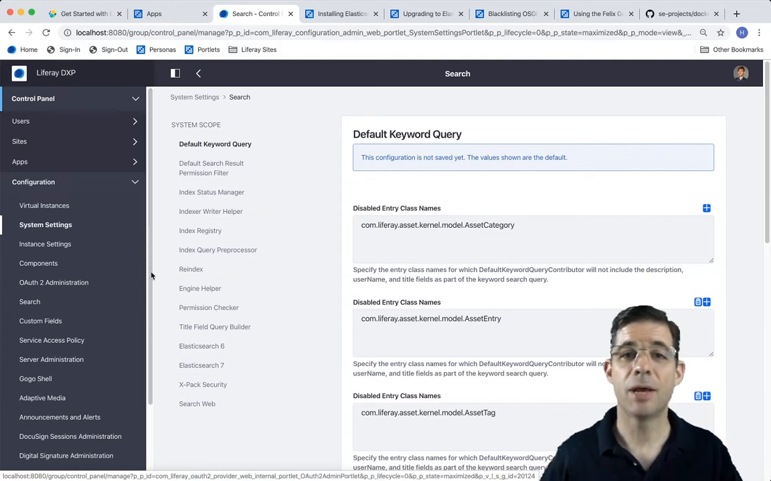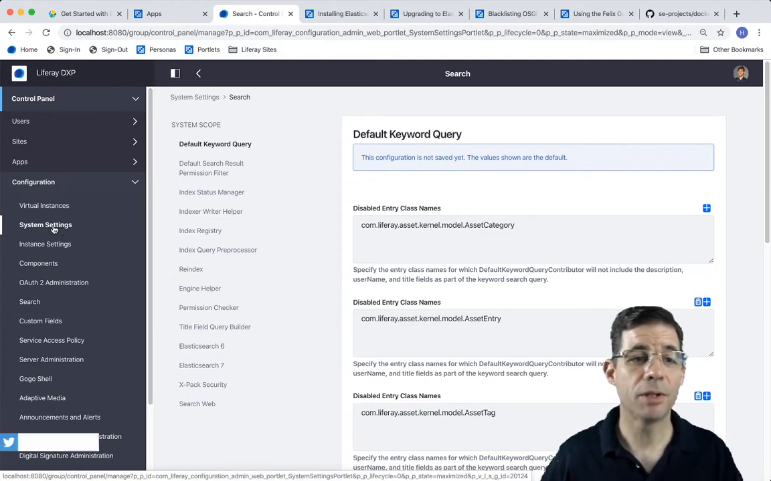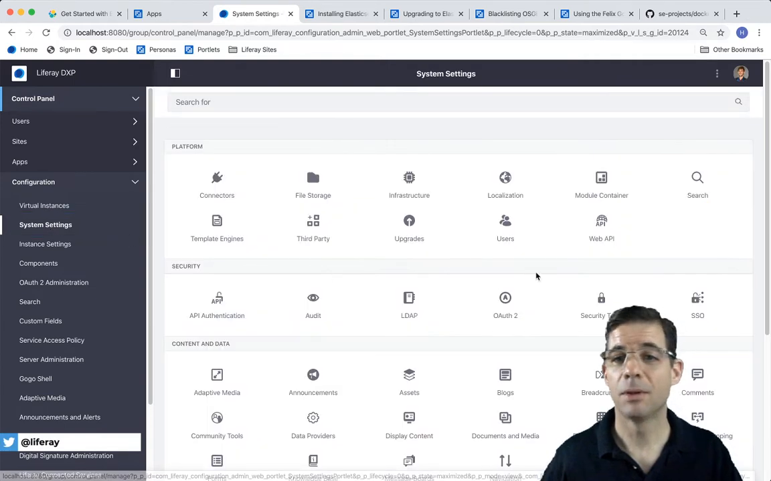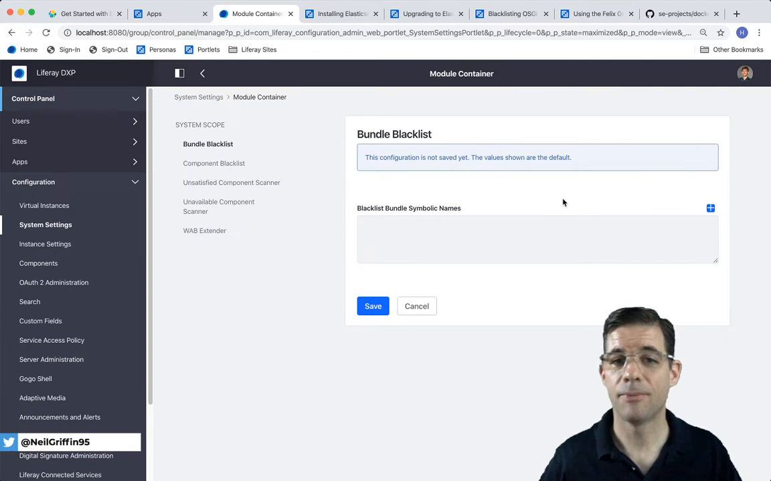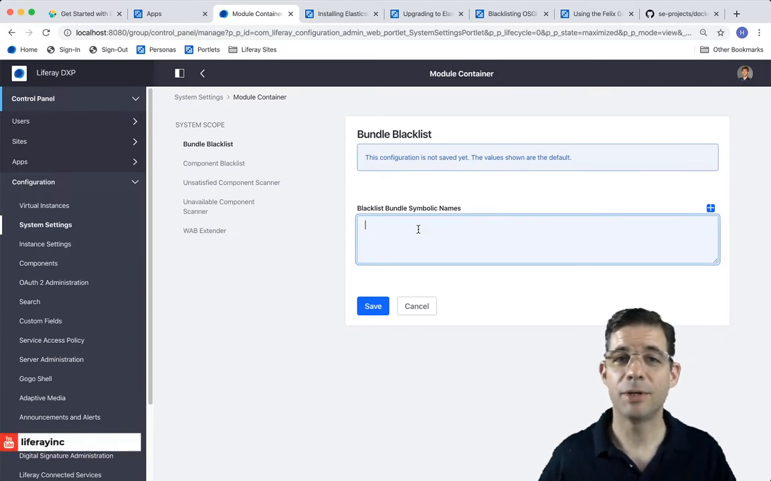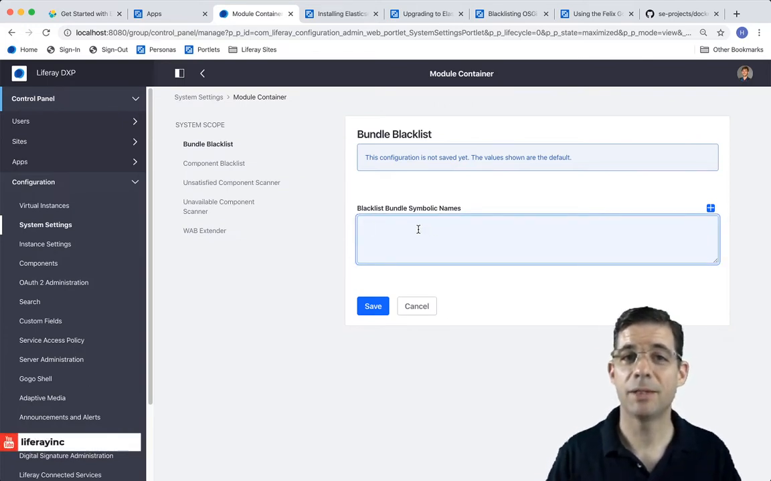Well, in order to do that, we need to blacklist modules. Let me click on System Settings again, and then instead of clicking on Search, I'm going to click on Module Container. Here is where I have the opportunity to type in or to paste in some symbolic names for some OSGi modules.